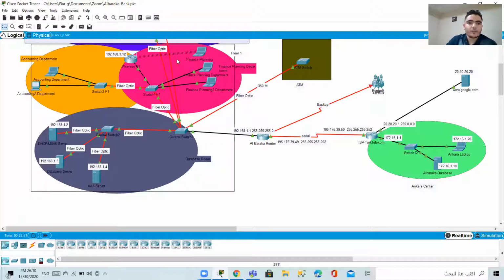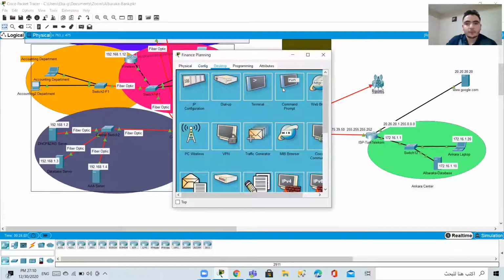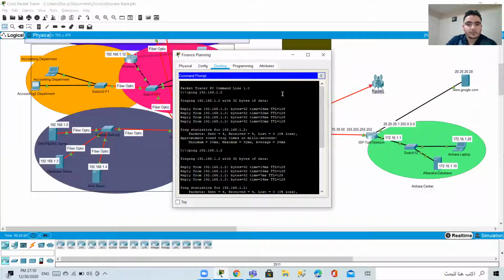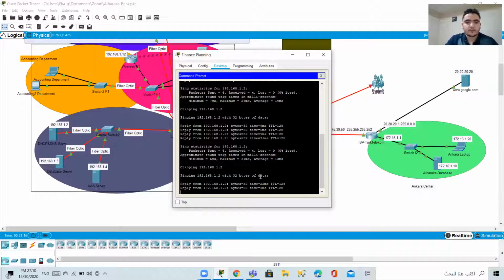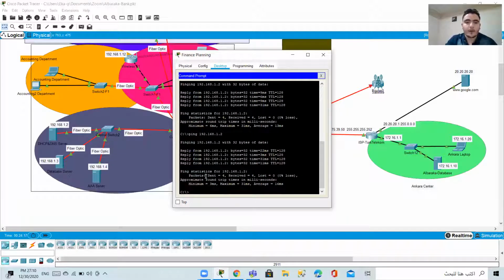To make sure of the connection, we have to ping from this PC to our server, which has an IP address. So we go to command prompt and we write the ping instruction. Now we notice sent four and received four and lost nothing. So there is a successful connection between them.